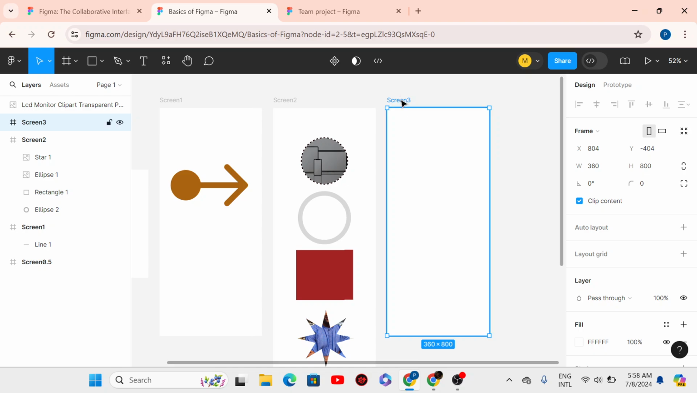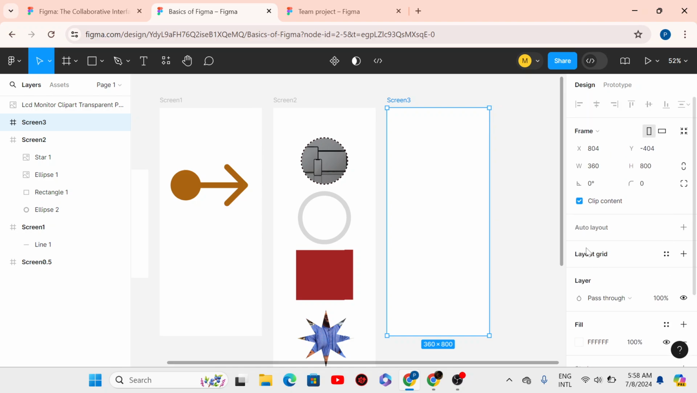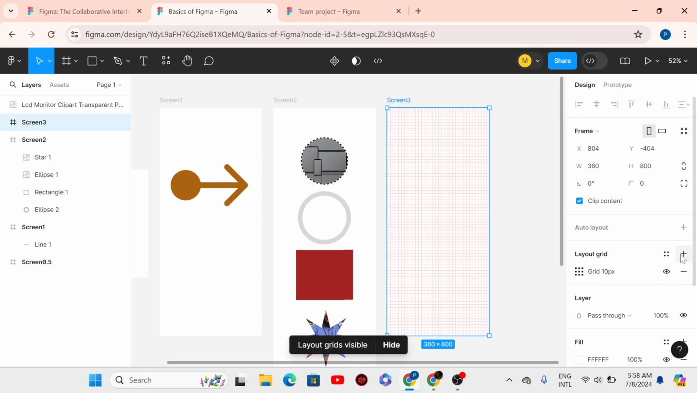So once I click on this particular frame, I'm going to go to the right corner again to change the properties if I want to. But today, the only property I want to change here is add a layout. So once I come here and click on the plus icon, you notice these lines here.